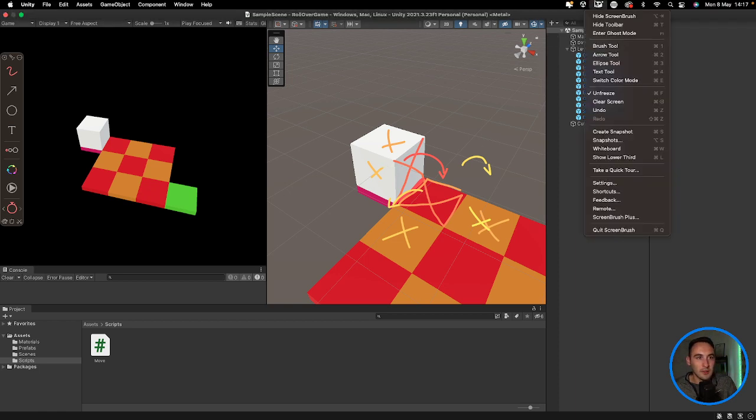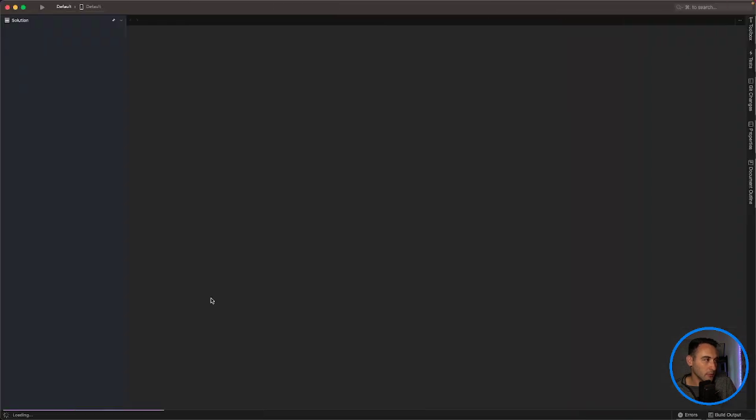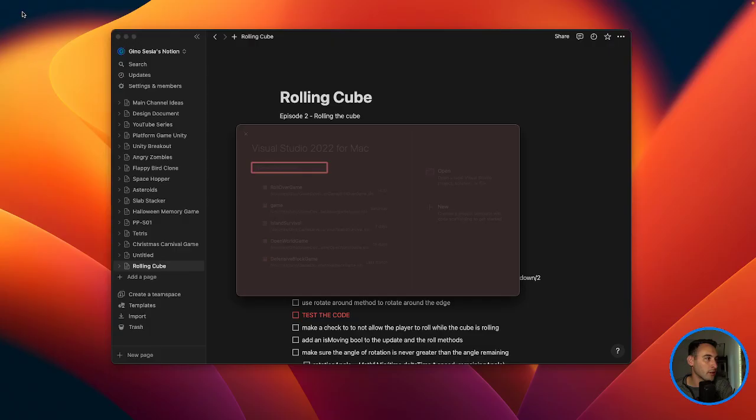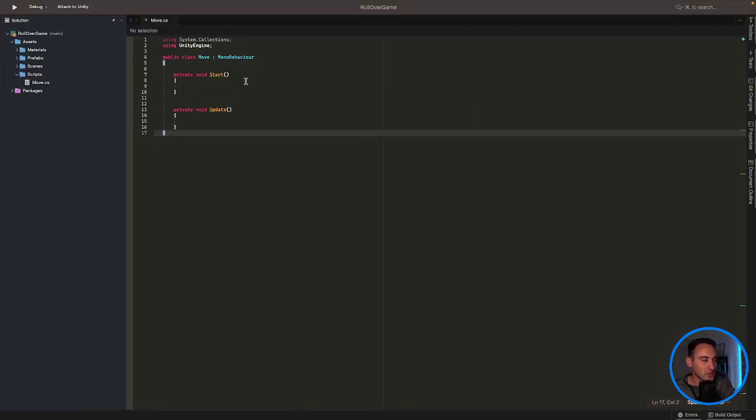So let's go and try and get that working. First things first, I have created a new move script. Let's just close that because it's already open over here. So here's our move script. It's pretty empty for now. We're going to start working on it.